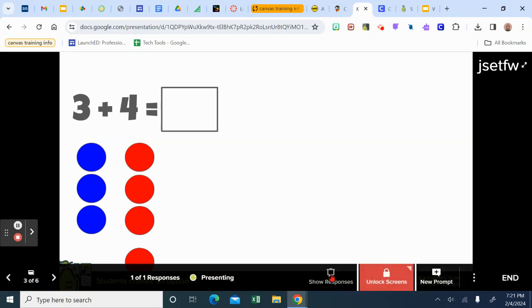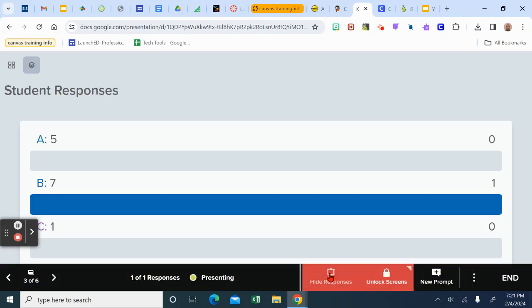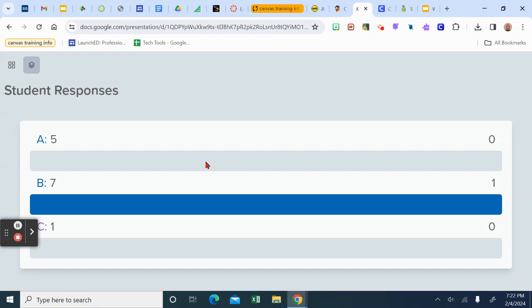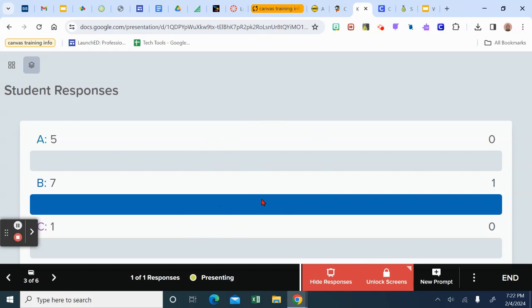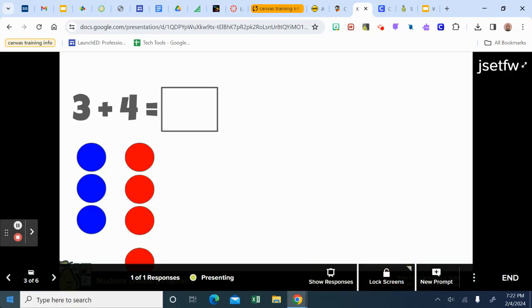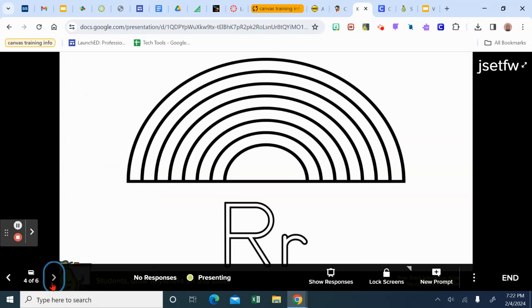And then I lock screens and I show the responses. It will show all of them and how many people. It doesn't have any names. There's no way to make somebody feel bad. So we may say, like, oh, why would somebody have pressed 5? Or, can you show me on your fingers 3 + 4, talk about other strategies, things like that. So it's sort of an opportunity while their screens are locked for you to have a conversation about it. So then I can hide the responses, unlock the screens, and move on to the next one.